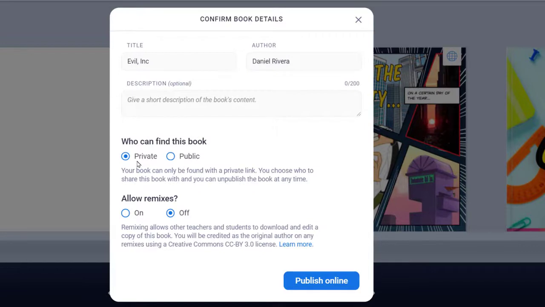A private link will still be usable if you click on the actual link and you know the specific link. It's kind of like a Google Doc that's set to anyone with a link. And then whether or not you want to allow people to remix. So this will allow them to download and make a copy of this book. So you can turn that off and not allow people to make copies, or you can turn it on and use it kind of like a template for the students.